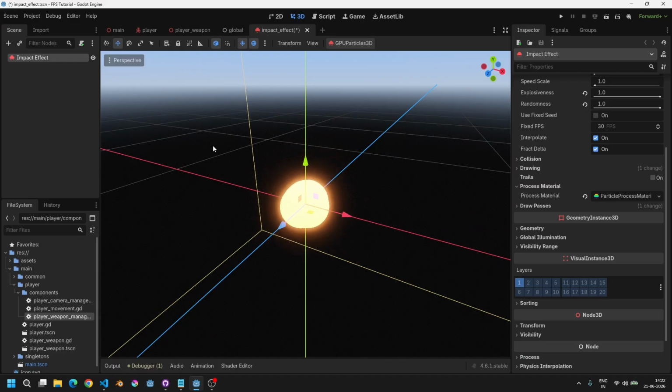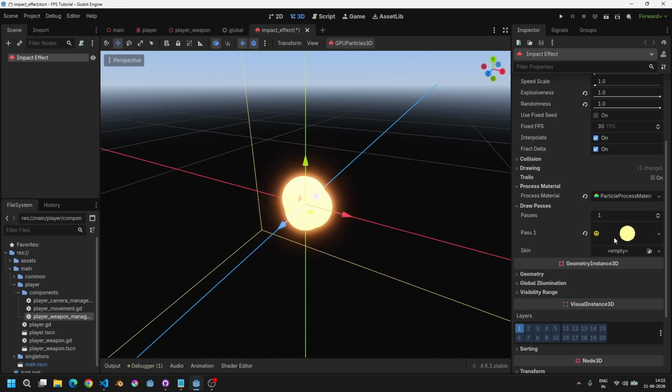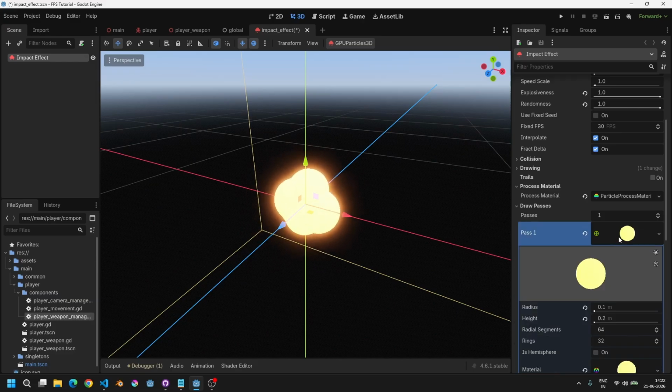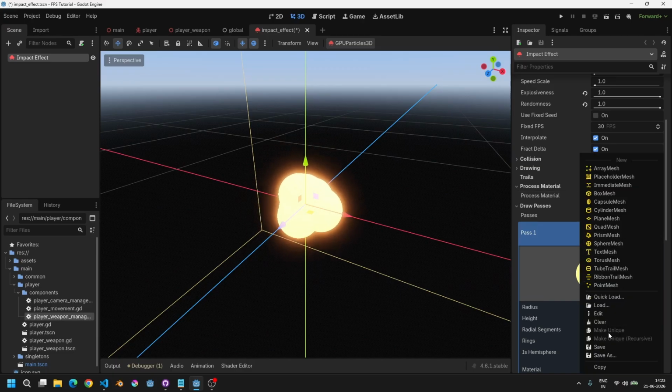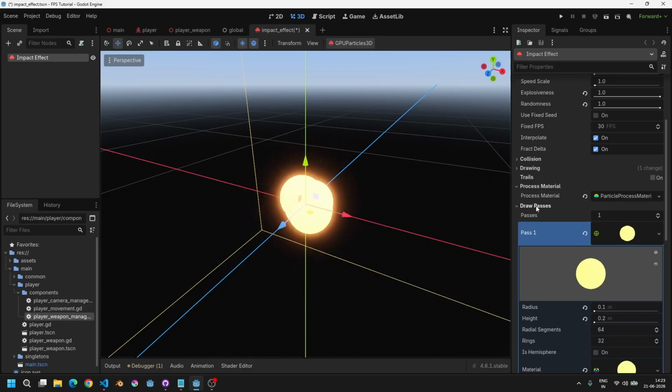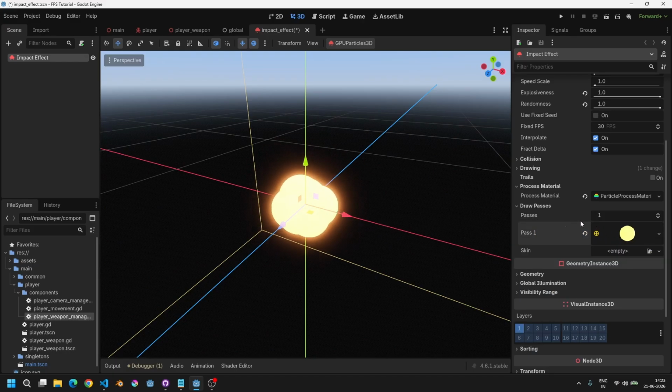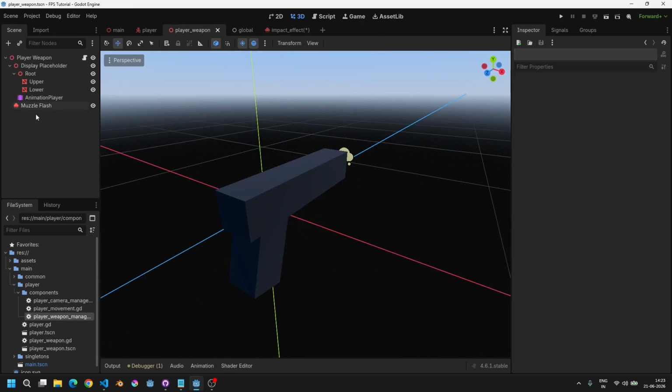Then a thing you have to take care of is that we want to make sure that our process material, our draw pass material and the mesh itself are all unique. Usually they become unique as soon as we make a separate scene for it. So that's good, but it's still a good idea to have a look, so that if we change the values of any of these things, it doesn't change the muzzle flash itself.